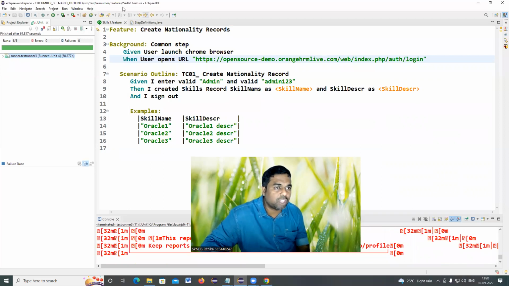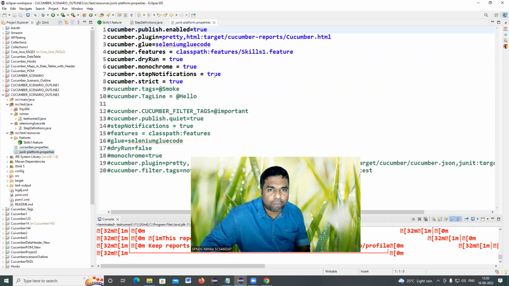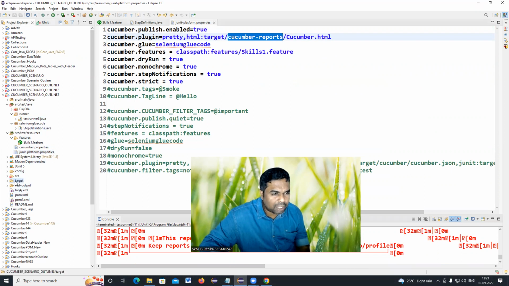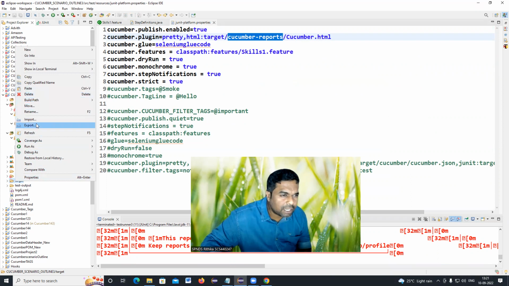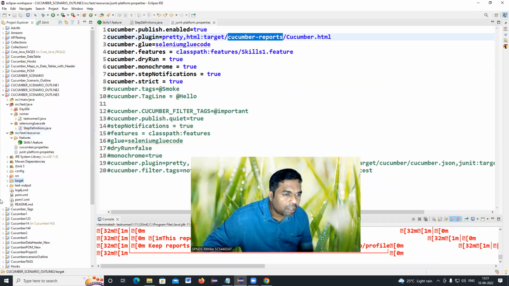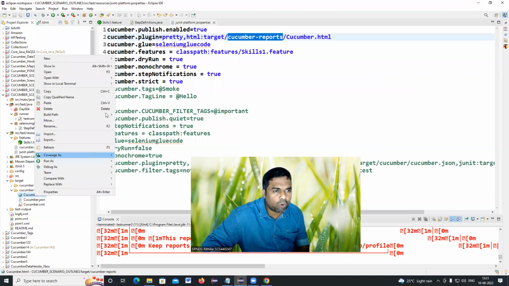Now let's go and check the output report. To check the output report, you need to navigate to the JUnit platform properties. You need to check under the target folder, Cucumber reports. So let me go to my target folder. This is my target folder. Just click on refresh and expand the target folder, and after that the Cucumber reports folder. I want to open cucumber.html, so let me open it with the browser.